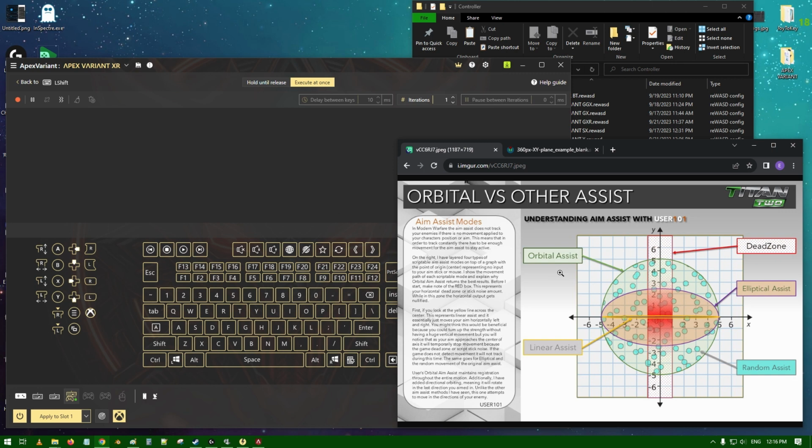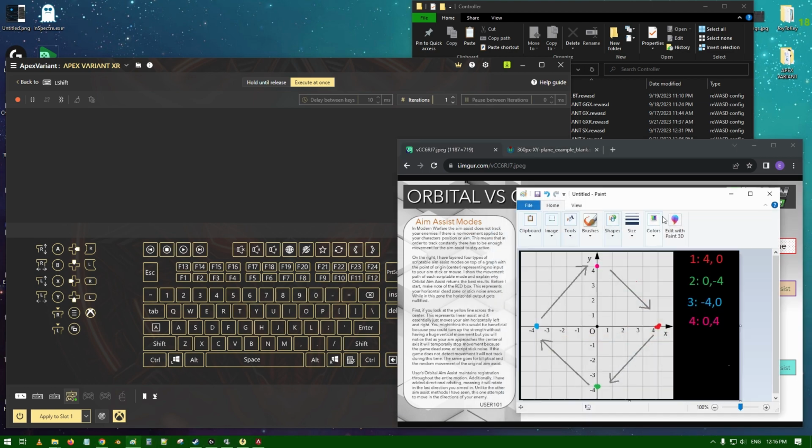Here's a diagram I found with some explanation on the left side. So pretty much the yellow line, linear aim assist, moving side to side. When I get to the edge and I need to change directions, that zone is going to trigger, so it's going to stop giving me aim assist when I change directions. And the same with elliptical, it's not the same. I have tried up or down, left or right, and it's not as strong as doing circles as the orbital aim assist. Doing circles ensures you're getting aim assist in all points of the circle.